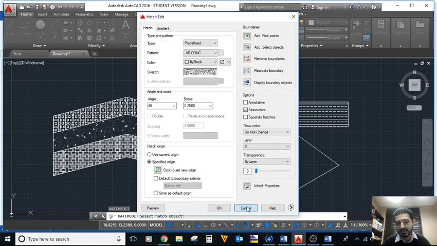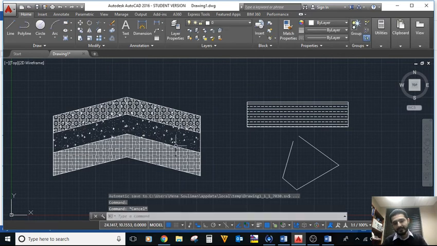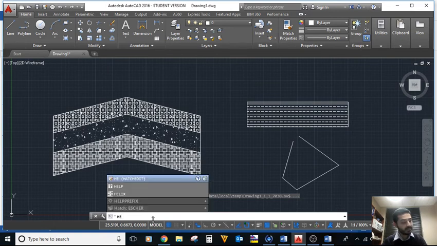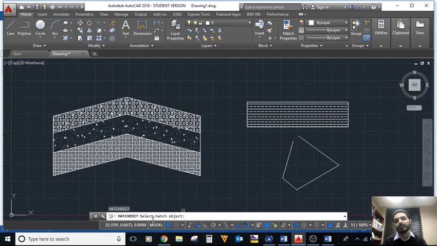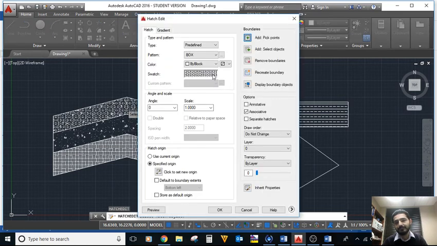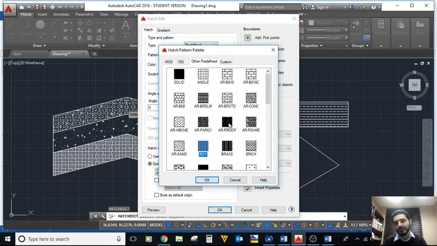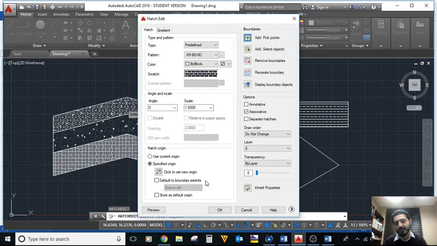So you can click cancel. How can I get this again? So you can select here HE. Maybe that's what you're gonna end up preferring. So HE, hit enter. Select now the hatch object. I'm selecting this one right here. You select the layer that you're interested in, and if you wanna change it, let's say to this one, and hit OK.